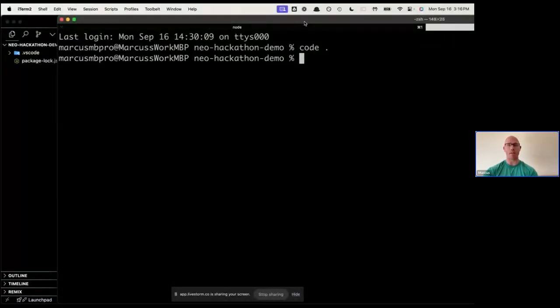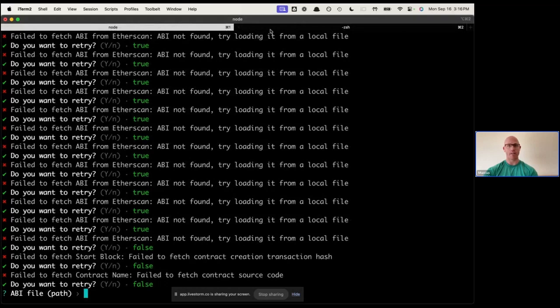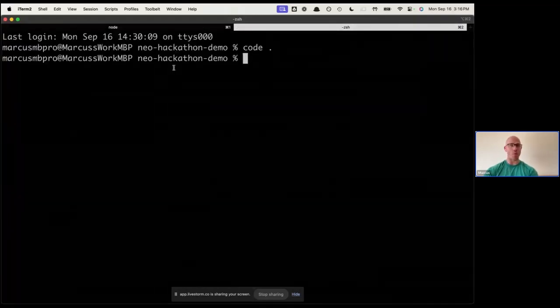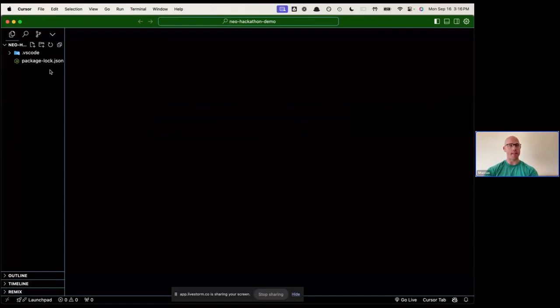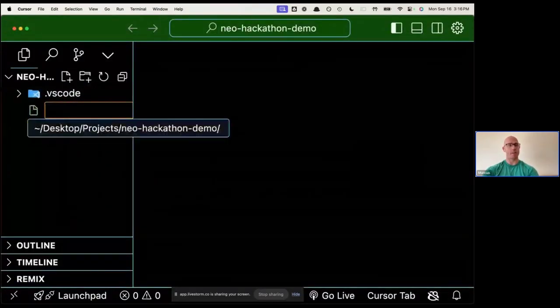I just opened up a new tab in my terminal. This is the one I'm working on here. I created a new tab, and then I just run code dot, or just open up my code editor, and it's at the same folder that I was at. Now I'm in that folder. I want to make a new file, and I'm going to call it abi.json.